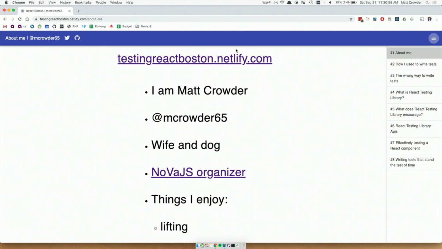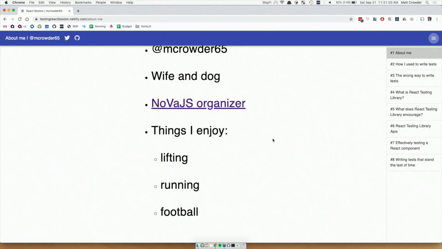You can find me everywhere at mcrowder65. I'm happily married, and we have a golden retriever. His name is Charlie. I am the organizer of Nova.js, which is where I am from. I'm from Northern Virginia, and Northern Virginia stands for Nova. Some of the things I enjoy are lifting, running, and American football.